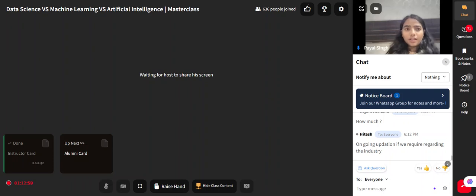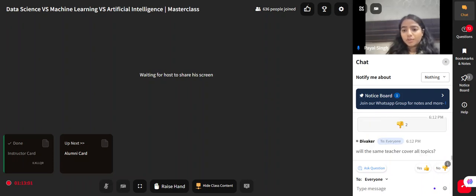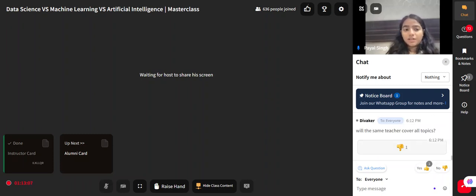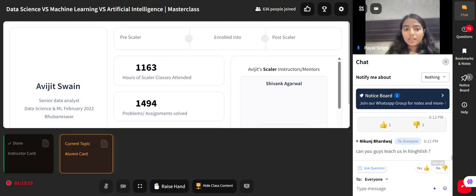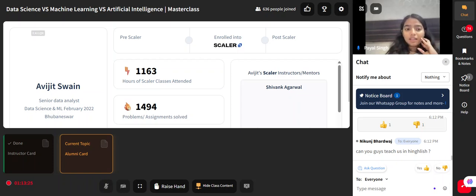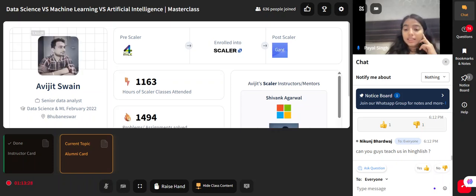Also, guys, we often get a lot of requests to talk to someone who is in a Scalar program or has completed one, who themselves are data scientists, ML engineers or AI engineers. Just out of goodwill, there are people like Abhijit, who really is there to help people along the way. He is a senior data analyst. You can also DM him over LinkedIn.